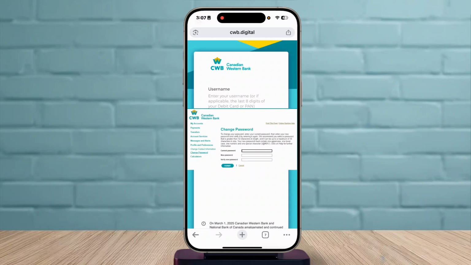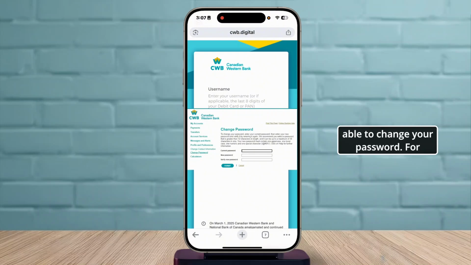Tap on that. After you tap on that, you'll be able to change your password. For that, type your current password at first, and after that, type your new password and verify the new password. After that, click or tap on submit. After you tap on that, you'll be able to change your CWB or Canadian Western Bank account password.